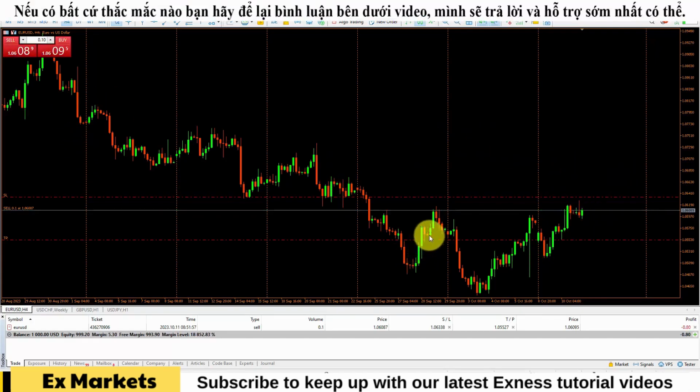Now, what if we want to place pending orders? To adjust the trading volume for a pending order when we quickly operate here, we will also adjust it in the box above.